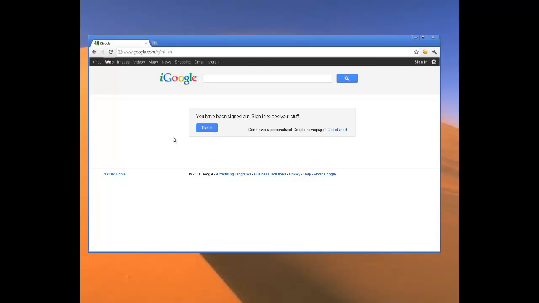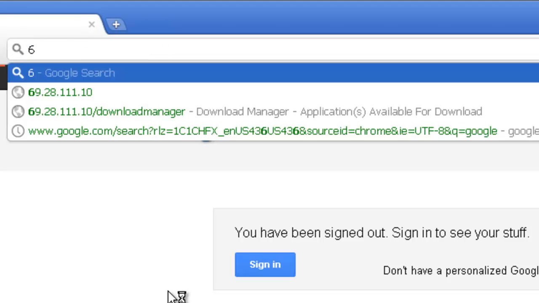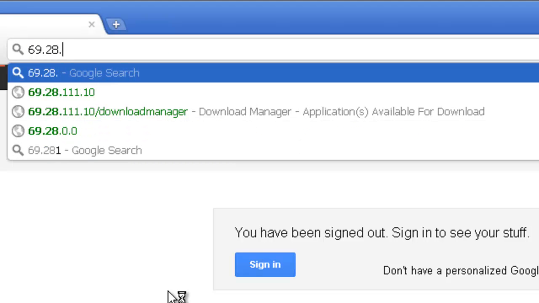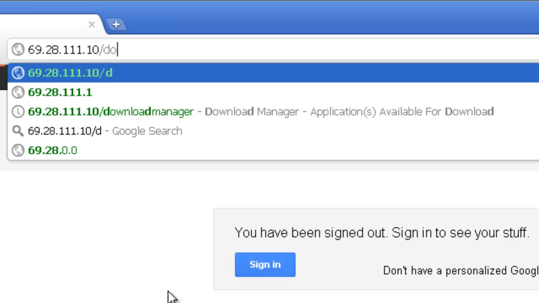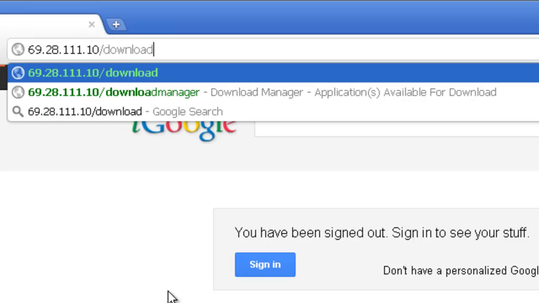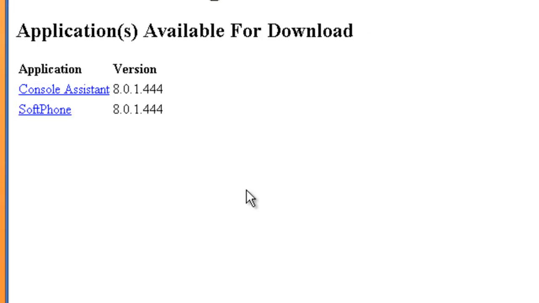To install Console Assistant, from any browser, enter 69.28.111.10/download manager. Then click on the link to install Console Assistant. You will be taken through a setup wizard to install Console Assistant, so just follow all the steps and install the required programs as prompted.